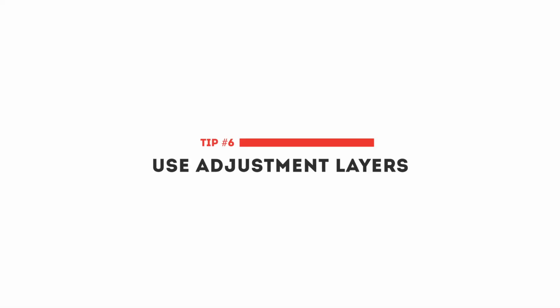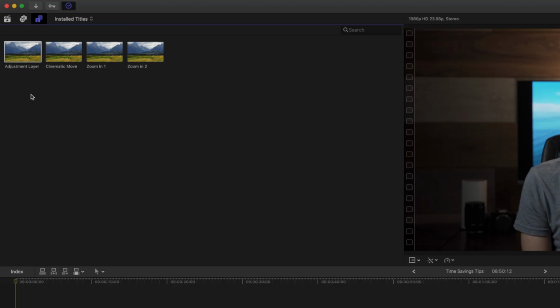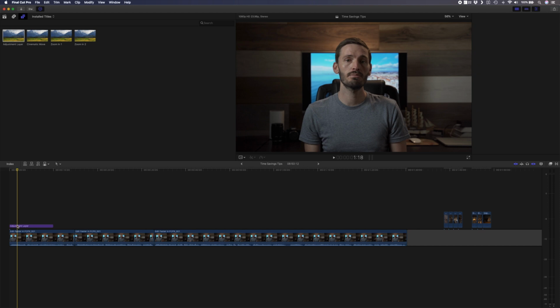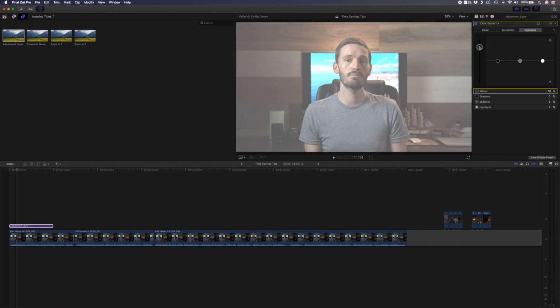Okay, back to the list of time-saving tips that'll help you edit faster in Final Cut Pro. Number 6 is to use adjustment layers. Using adjustment layers is another way of applying the same effects to different clips like we did before with copying and pasting attributes, but adjustment layers can take things a step further. If you don't know what an adjustment layer is, it's a title plugin that you drop over your footage and any effect you apply to it will affect the clips underneath.